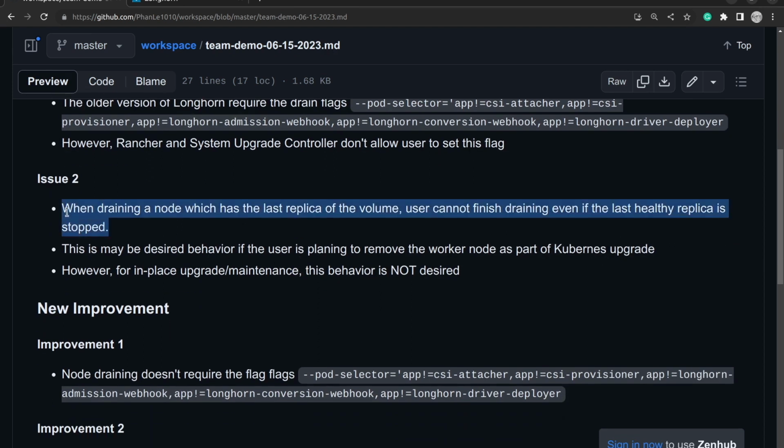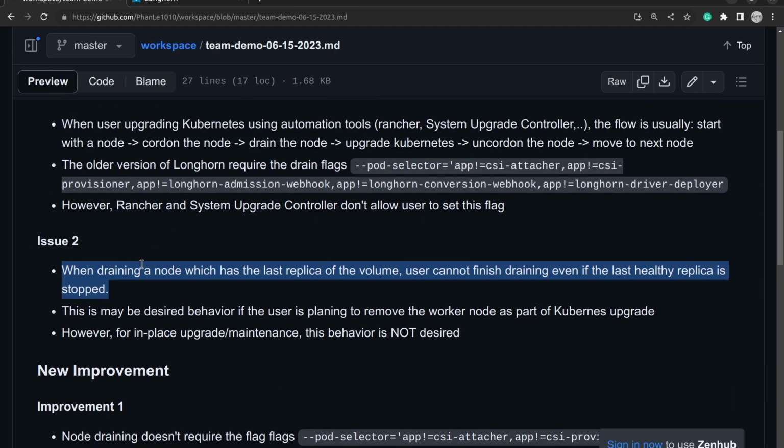The second issue that users were facing when they tried to do a Kubernetes upgrade is that if the draining node has the last replica of a volume, the user cannot finish draining even if that replica is stopped. In other words, if there is a stopped replica of a volume on the node, and that is the only replica of the volume, then the user cannot drain that node.